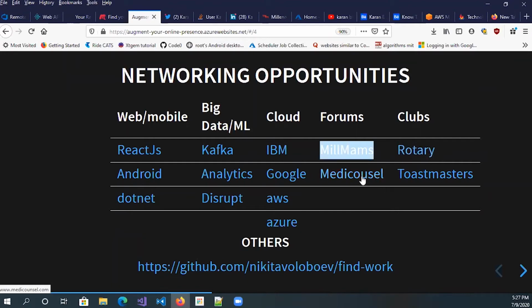And then Medi Council is something where, today, as a software engineer, you want to help make solutions for this COVID situation. Today, some of your parents will be saying, why are you behaving so helpless and useless?